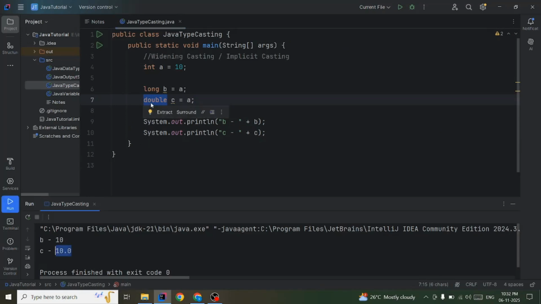So that's the meaning of double. Double can hold a fractional value. Even though we are assigning 10, it will show 10.0, and there is no difference, right? Anyhow, mathematically, it is 10 as a value. So now I hope you are clear on what I'm saying. So this is widening casting.